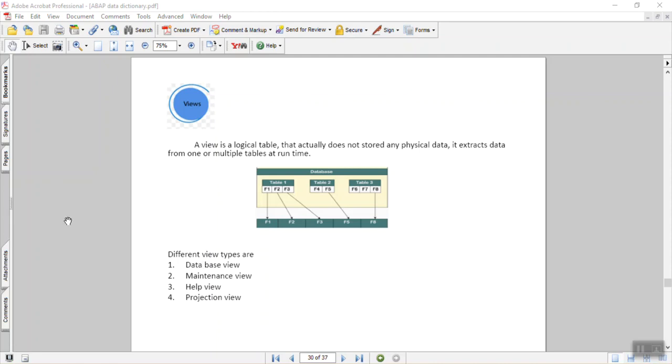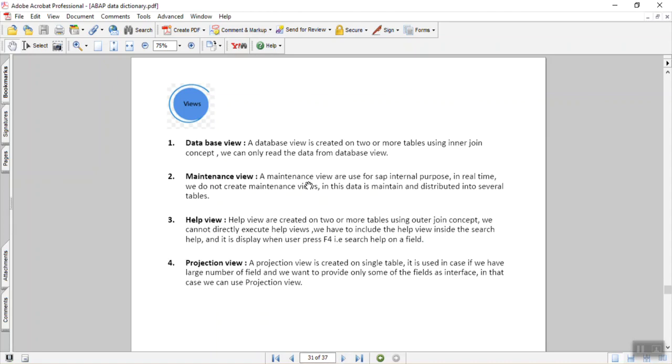Now we'll see about the maintenance view, that is the second one. The maintenance view is mostly used by SAP for internal purposes, because using a maintenance view, we can view the data, and we can also edit the data of different tables in one go.